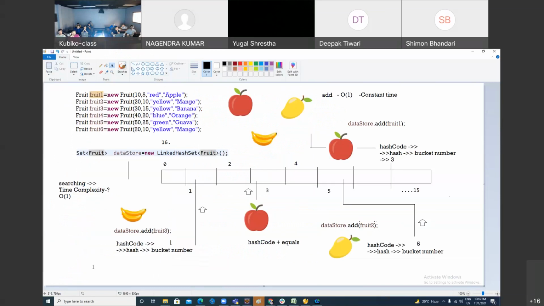I don't have space, so I'm just making it over here. See, if you want to search for another mango, tell me how many mangoes we have as per this diagram. Two mangoes, fruit 2 and fruit 6. So again, one mango is there. If you are searching, the same thing will happen. While searching, the internal code computes the hash code of it.